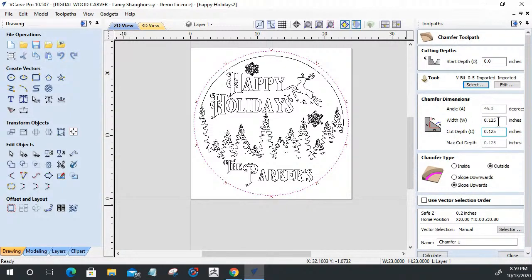The width and the height, I can come in here and adjust that accordingly, and it's going to change my maximum cut depth. But in this case, I am going to go 0.125. I believe that should be good for a chamfer, but we might go an eighth. We might go a quarter.